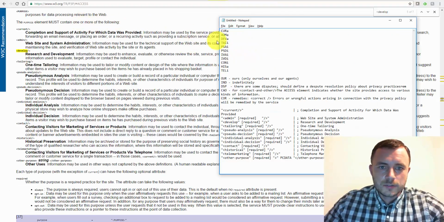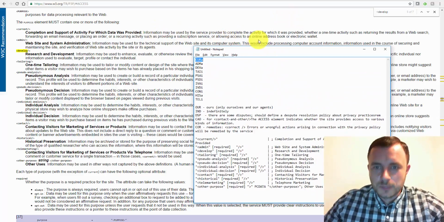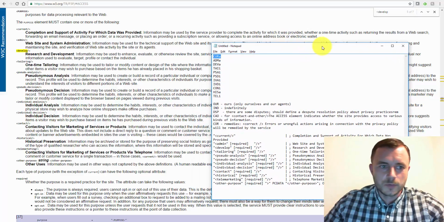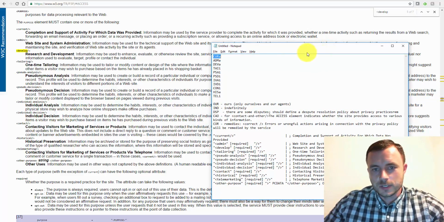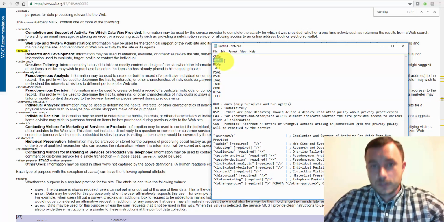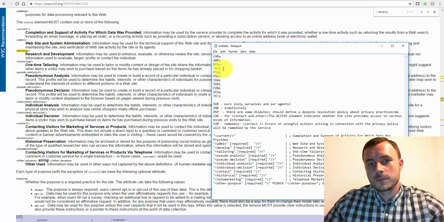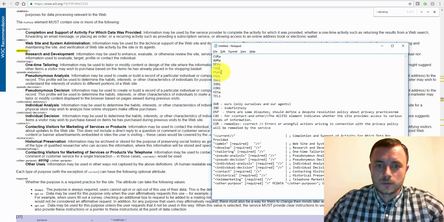Here's what they mean. So administrative, the header right here, or current. The information may be used by the provider to complete the activity for which it was provided, whether a one-time activity such as returning the results from a web search, forwarding an email message, or placing an order. Admin means the data collected will be used for administrative purposes. Dev means the data will be used for development purposes. Tailoring, TAI, means the data will be used to tailor the website experience to the user.